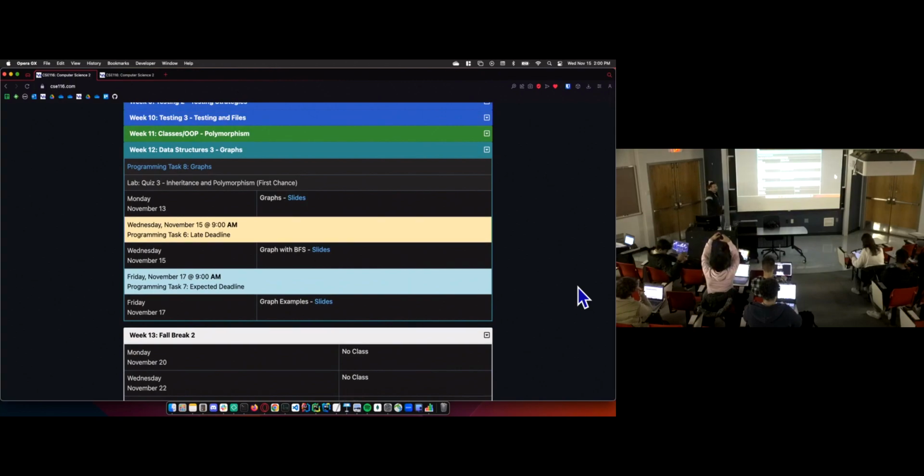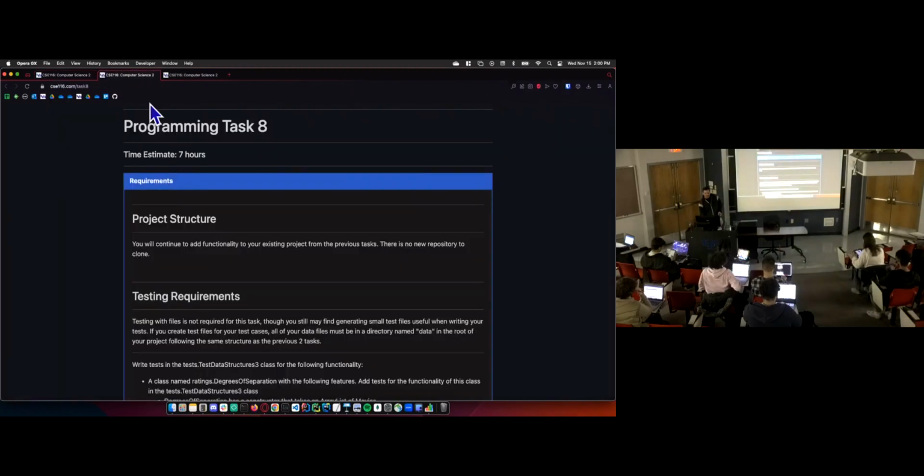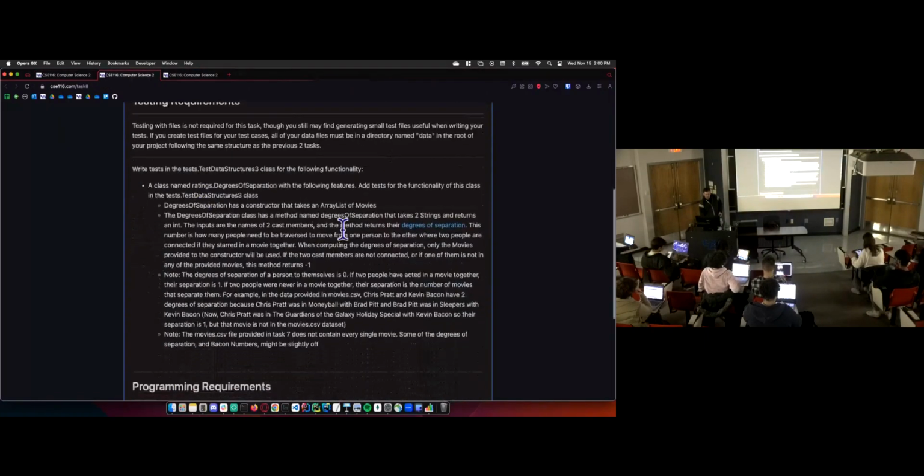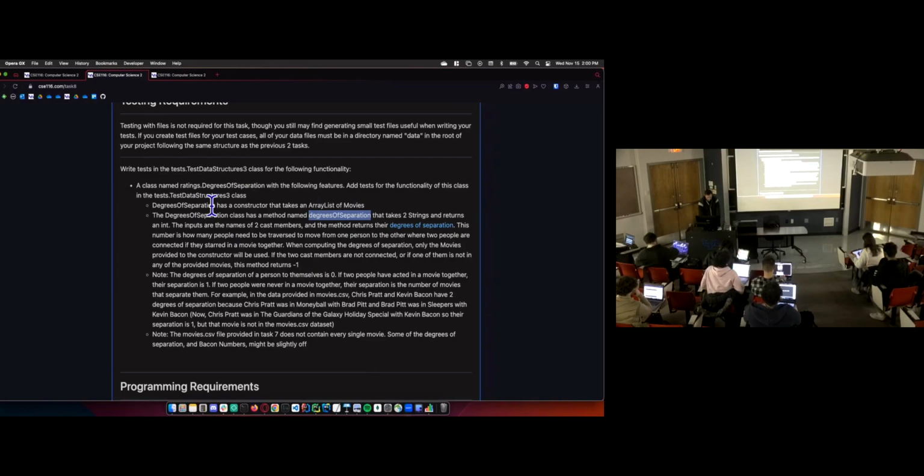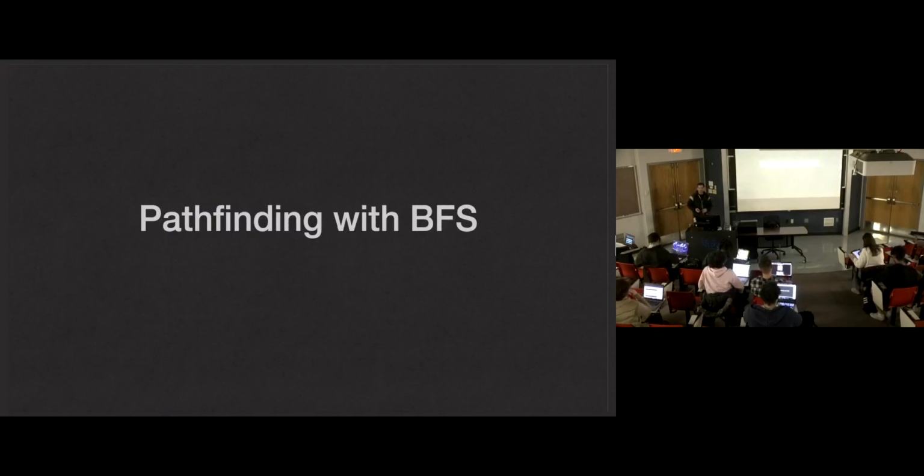All right, let's get started. So, as a reminder, we're working on task 8. And we want to find the degrees of separation between two actors. How many movies do we have to traverse to get from one actor to another? Let's talk about how to do that, because we really didn't talk about how to do it yet.